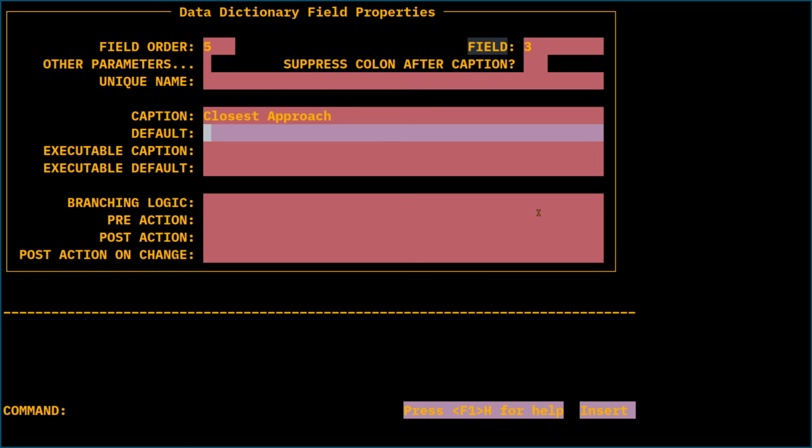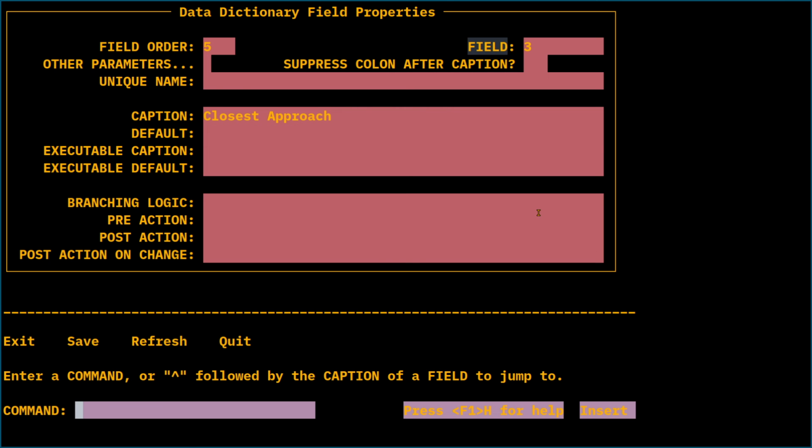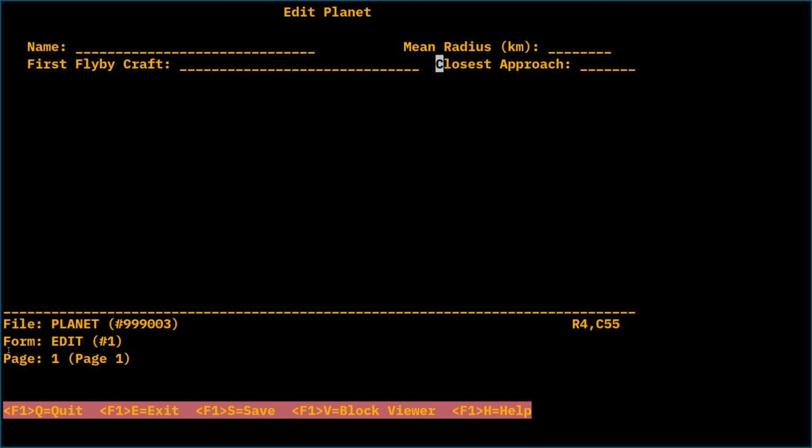Again, instead of entering through all these, I can do a caret. And that'll drop me right down to this little command bar. So just different ways of navigating around. You can also directly do F1E for exit and save. Okay, so that's fine. This isn't the most beautiful form layout, but we'll do what we can here.